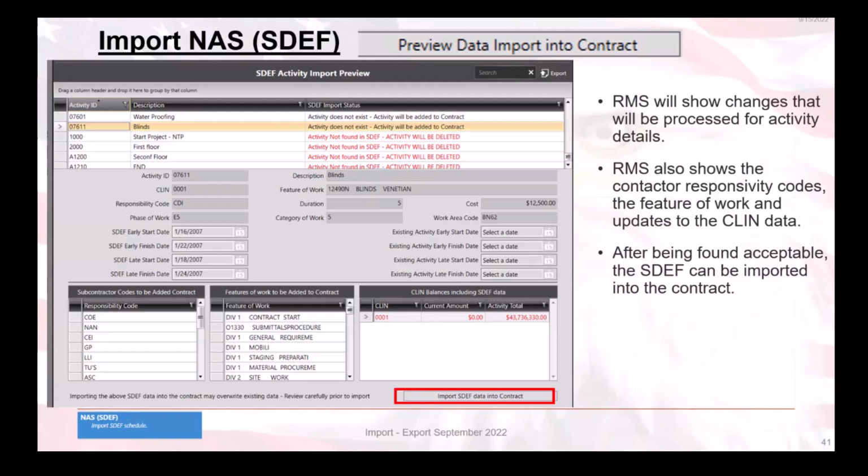Now, finally, the Import SDEF Data into Contract button in the bottom right-hand corner will execute the import process. Now, again, it's important to remember that it is the responsibility of the contractor to import the data into the contract after the government has approved the SDEF for import.